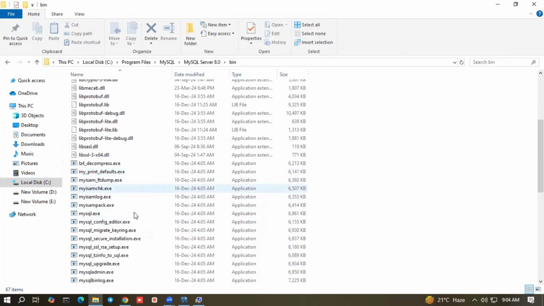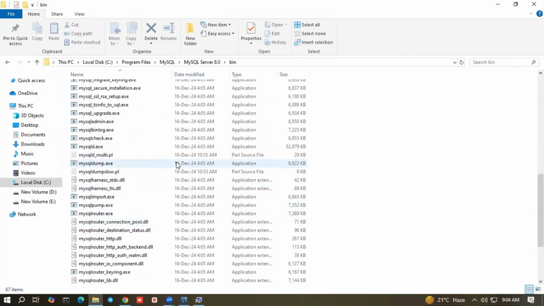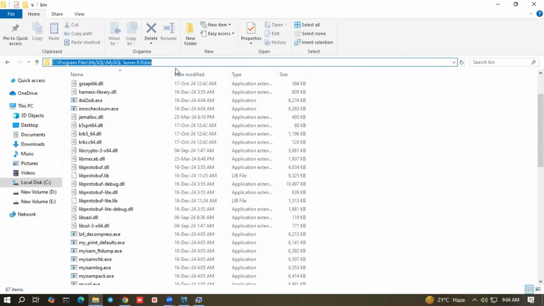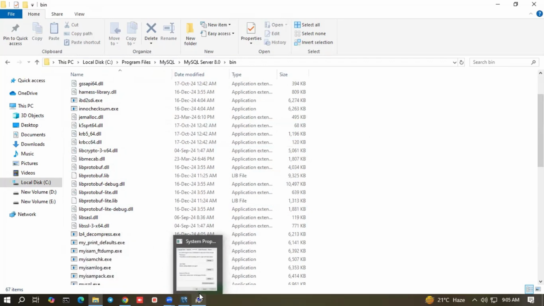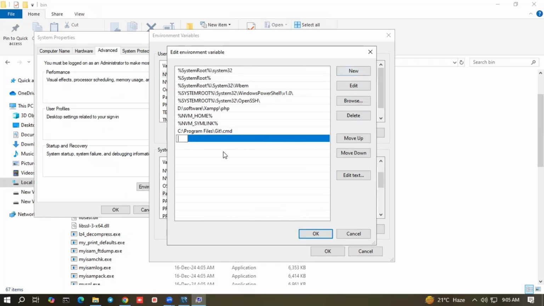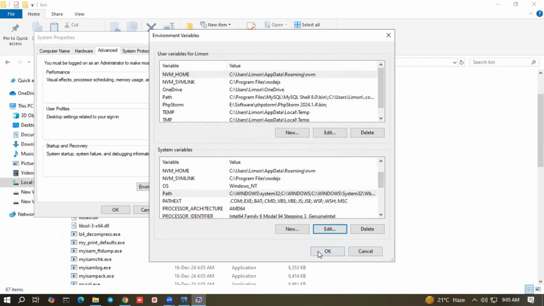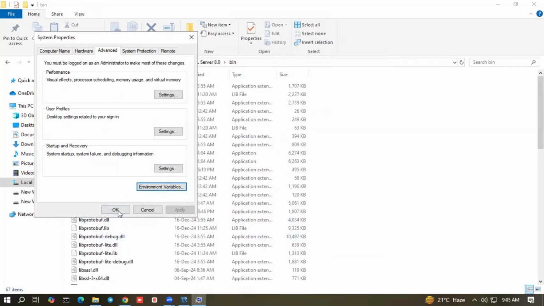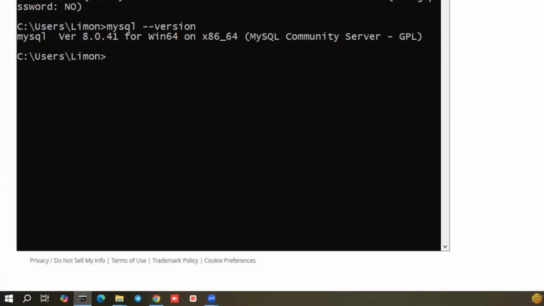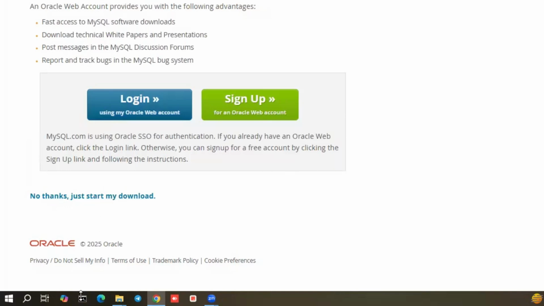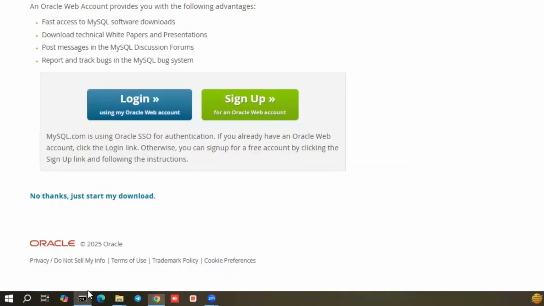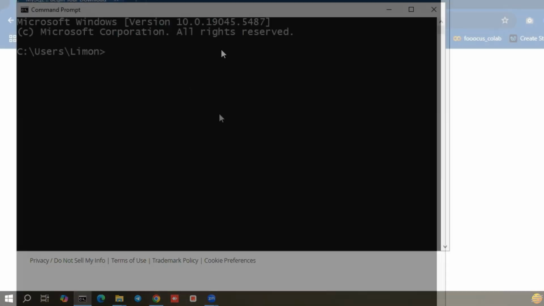You can see the mysql exe file and many more things. So click on it, and we'll copy. Then go to new, paste. Okay, and okay, and open our CMD.